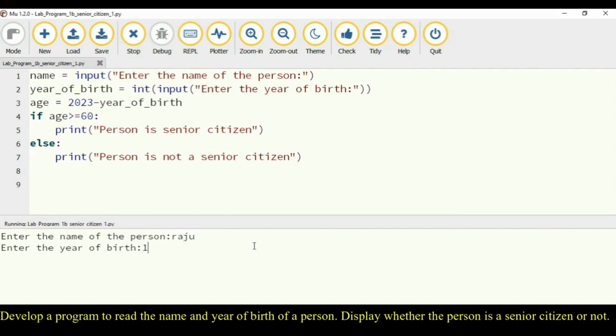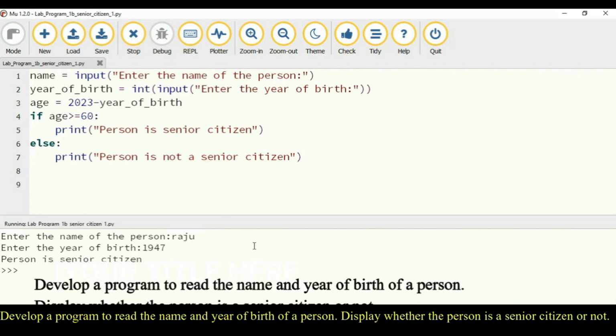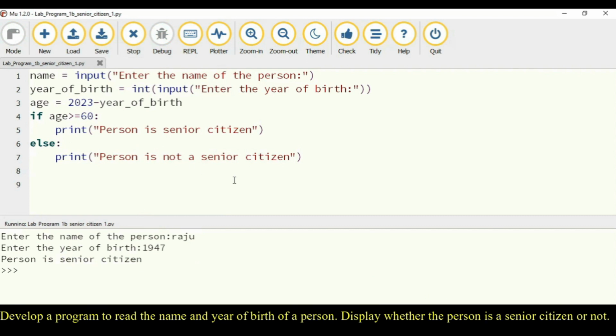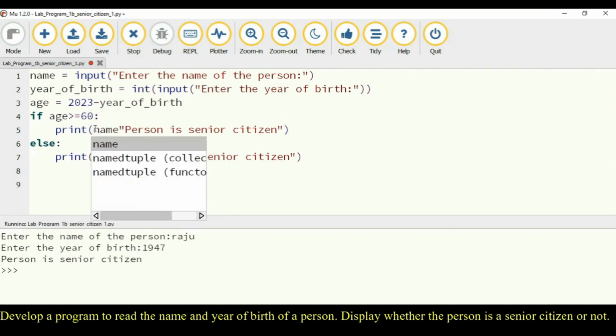Fourth line, please observe. If the age of a person is greater than or equal to 60, then we need to treat that person as a senior citizen. Else, you need to print the person is not a senior citizen.